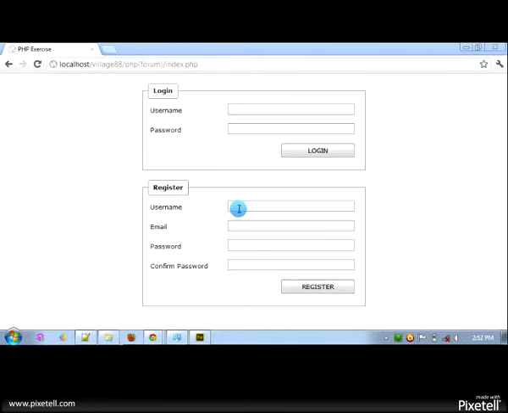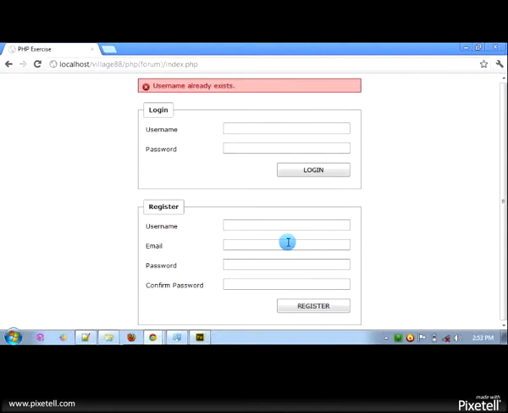So let's try to register a user. Let's try to use the username Dan, with password 1 2 3 4 5 6 7 8. So let's try to click register. It indicates that the username already exists.